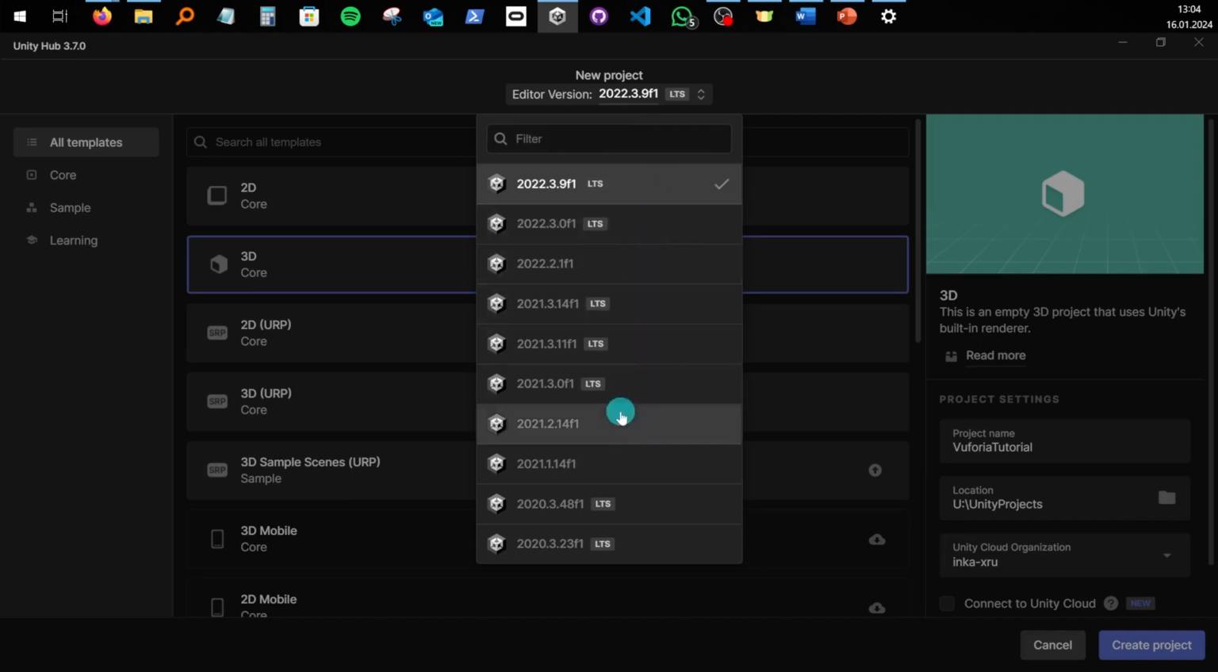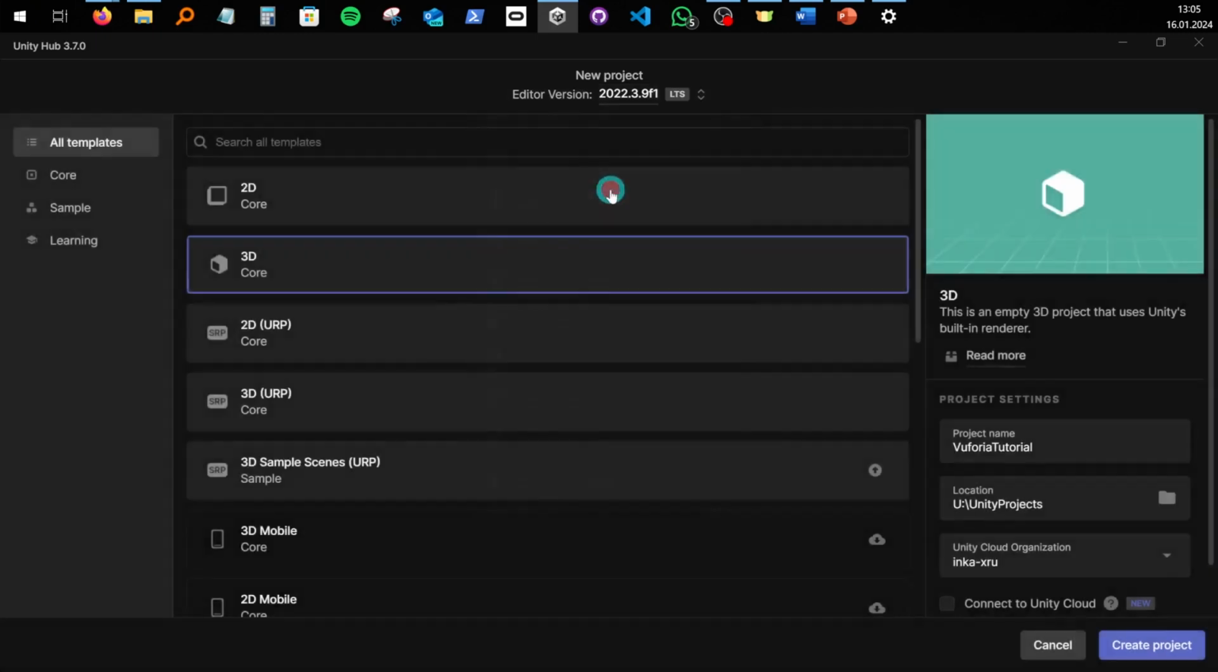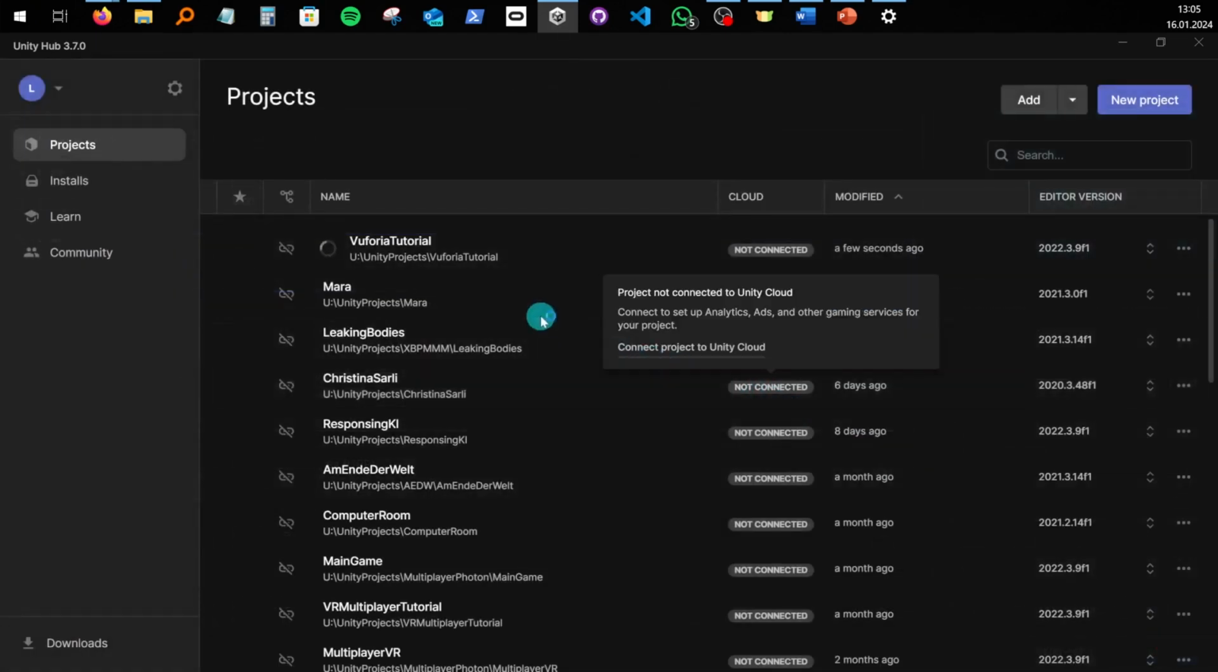What I would recommend for you is to have at least a version from 2021 or 2022 is also good. And I also recommend sticking with a LTS, or long-term support version, which is kind of a version that is quite stable. I will stick with 2022.3.9, which is an LTS version, and I will click on Create Project.